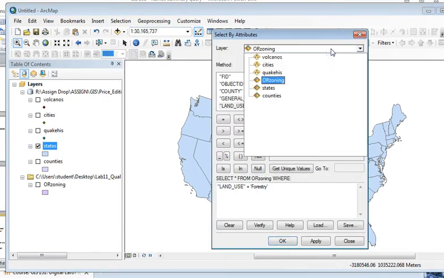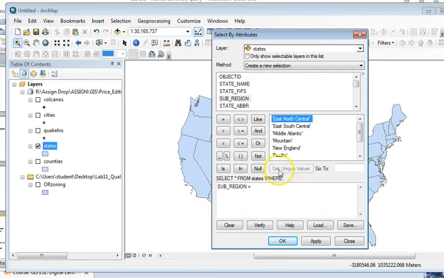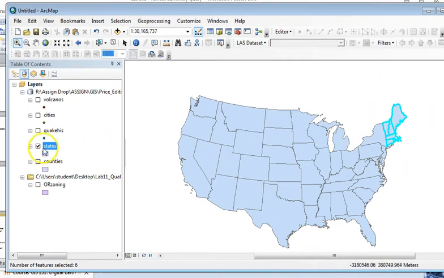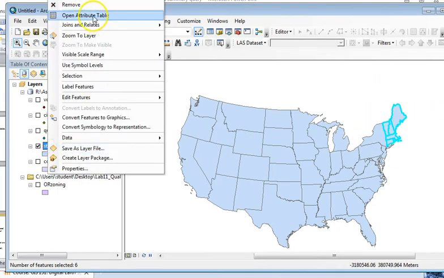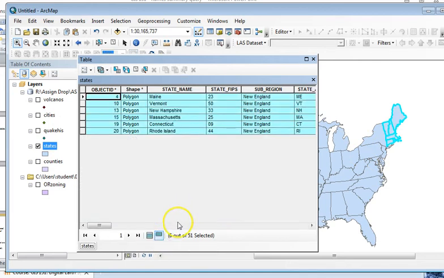This time I want to choose states, and I want to select from states where the subregion is equal to, and I'm going to click my unique values, and I wanted to do New England. I guess that was the NE. And I'm just going to apply that. And so there's my selection. If I look at my attribute table, it tells me there were 6 out of the 51. So now I know there were 6 states that have been identified in that region.